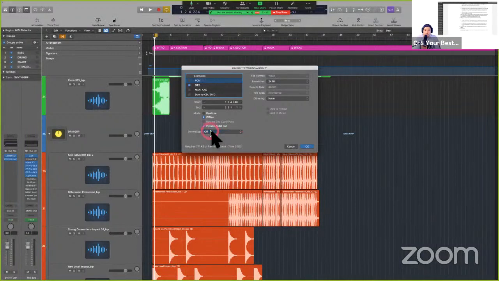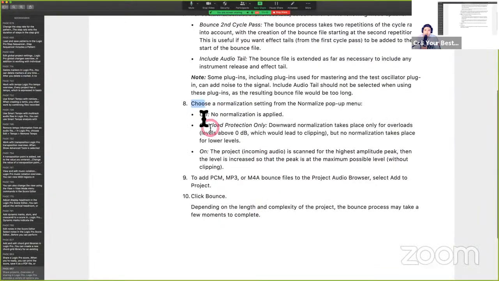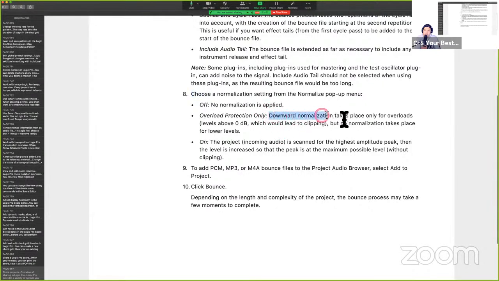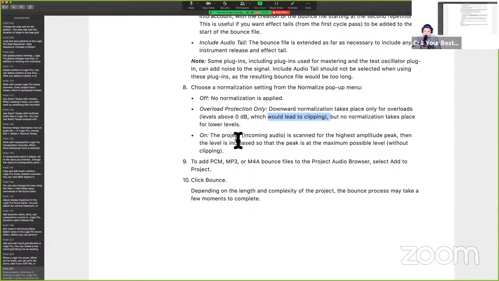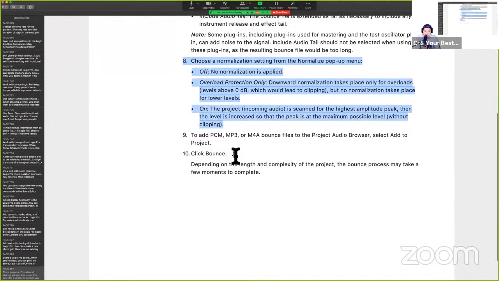But yeah, generally speaking, this should just be set off because it's going to affect the quality of your mix, right? If you have it set to overload protection, it's only going to take place for I think anything that clips, but no normalization takes place for lower levels. And so that's going to be weird. If you don't really know what you're doing, it's probably a good thing, but it's going to be pushing down peaks. And then if you leave it on, it's going to take the highest amplitude level and the lowest, and I think it's basically going to level it out. I don't really understand it. I don't use it. Only time I use it is if I have a signal that's too quiet, then I just raise it up that way.